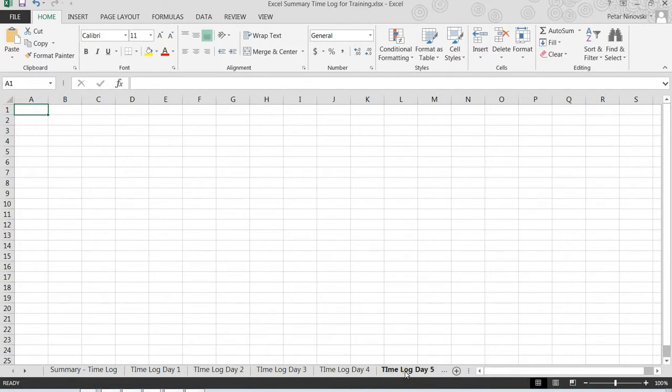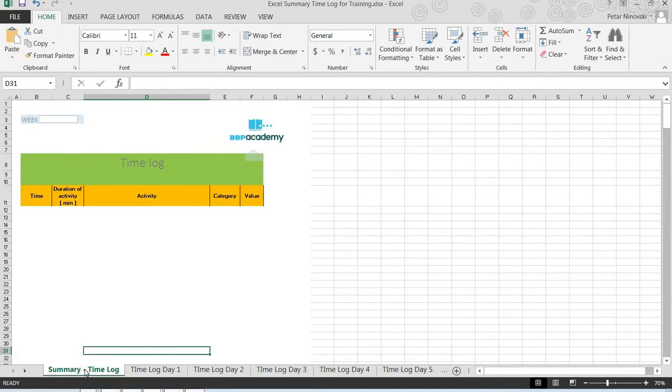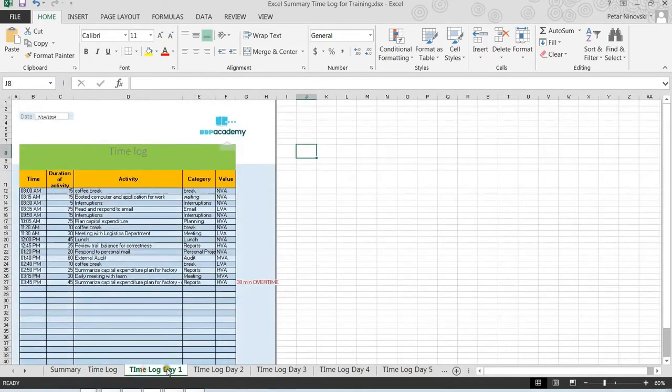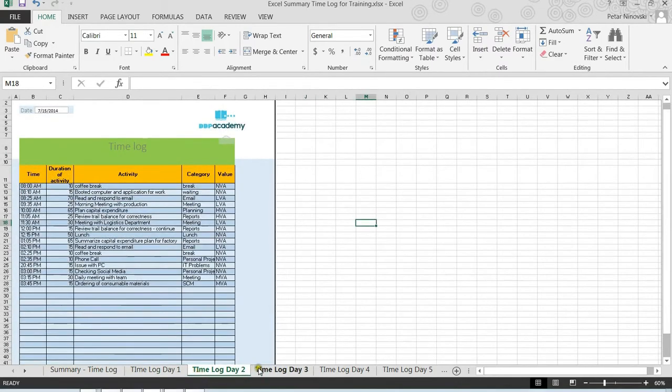The next step is to transfer the data from your time logs into the Excel document the way Tom has. In the following link, you'll be able to download the Excel template. It will take about 20 minutes to do so. After that, we recommend to do an analysis for every single day as well as for the entire week.